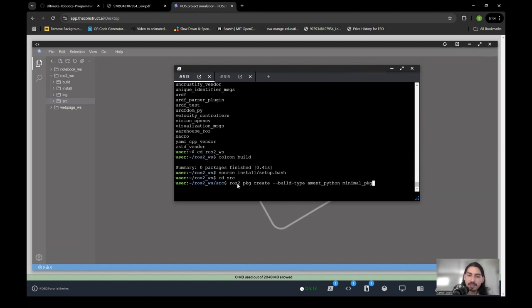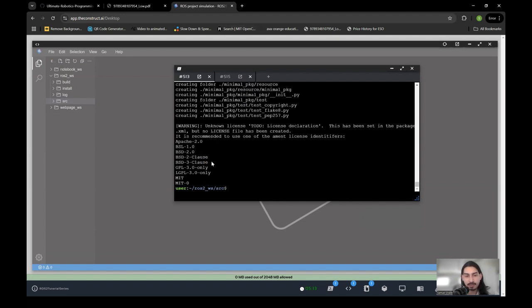So now we're going to create a package. We're going to call it of a build type where we're using Python, because you can use other languages. And then we're going to call this package minimal package. And when I run that, it'll run.